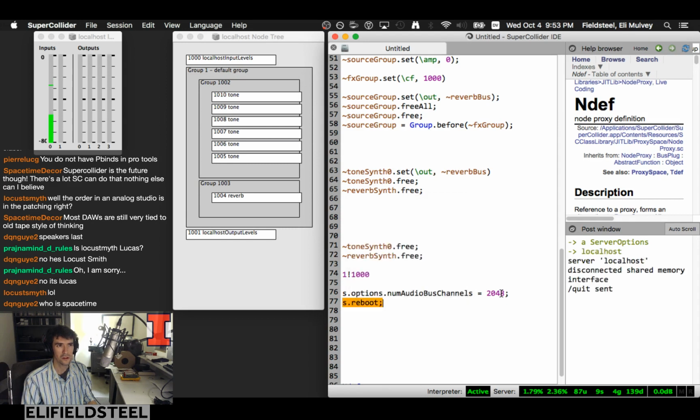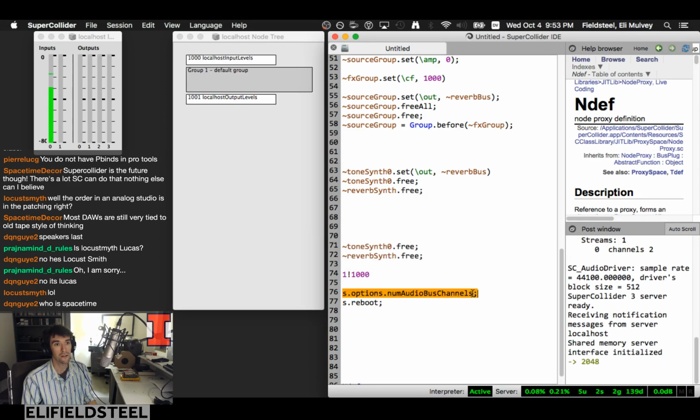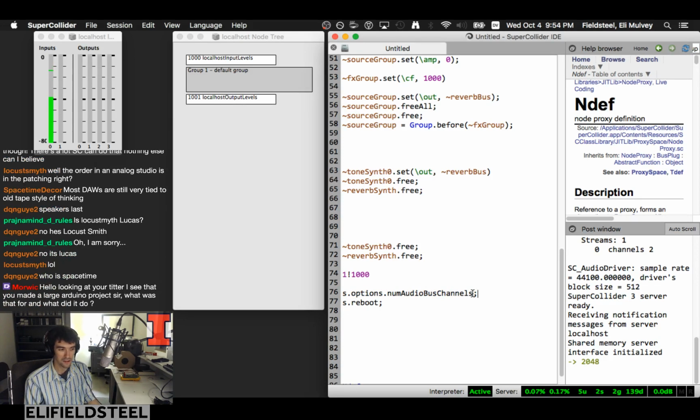R.reboot, s.reboot. And now we have 2048. So you can make more channels. There's got to be a limit somewhere, but I actually don't know where that limit is. Generally speaking, 1024 is plenty.